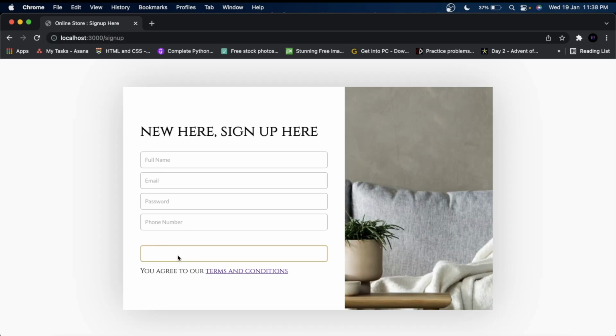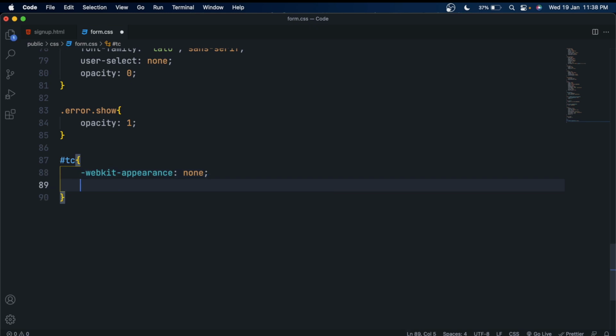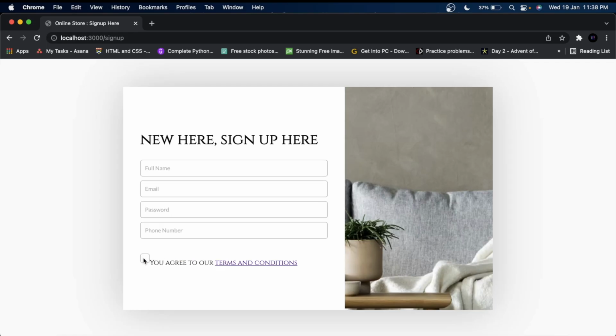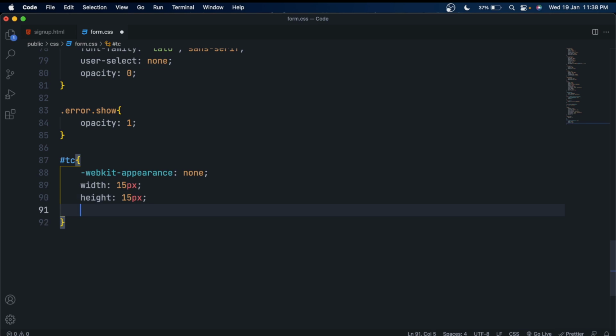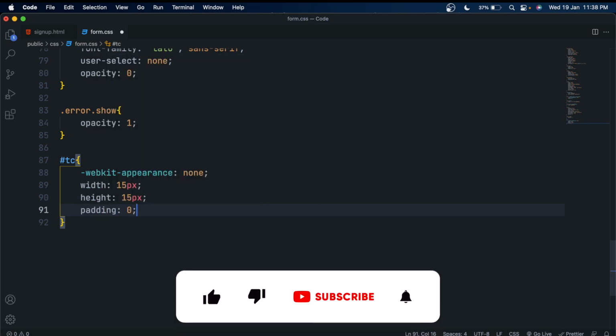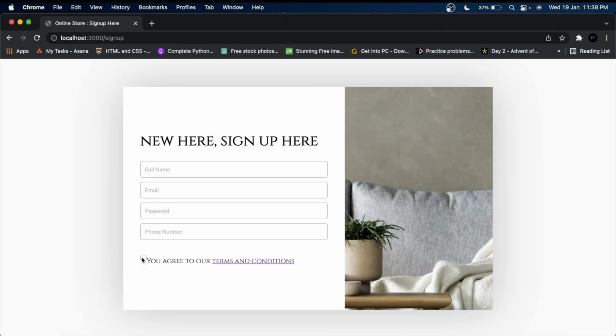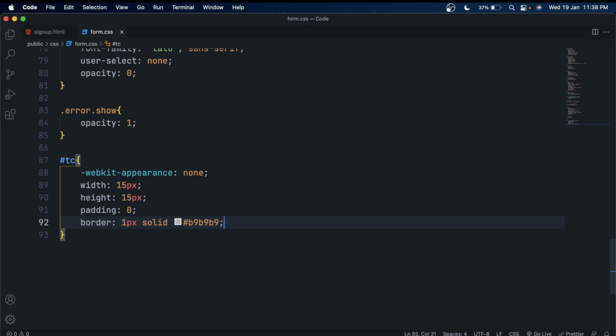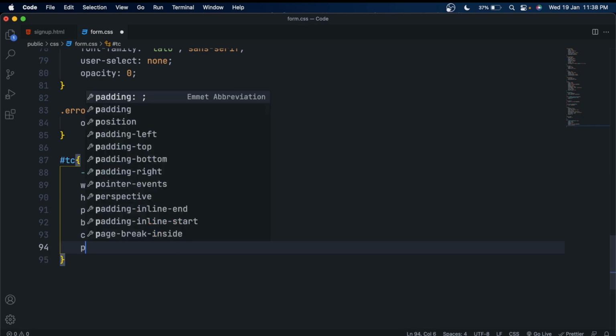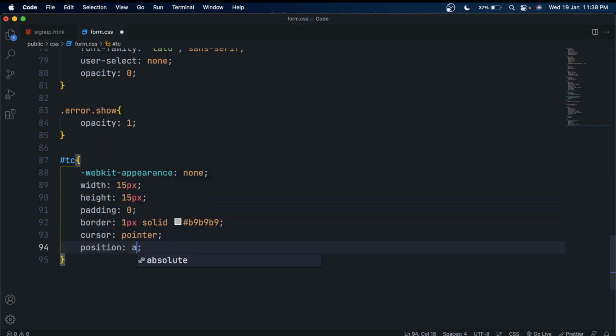Now it's covering the full width. Why? Because we have set the input's width to 100%. So set its width and height to 15 pixels, because we of course don't want it to cover the full width. And then give it padding to 0 and set its border to, let's say, 1 pixel solid. It will make it a little cooler. Great. And set cursor to pointer. Well, the cursor pointer property will give you the hand cursor when you hover over the element.